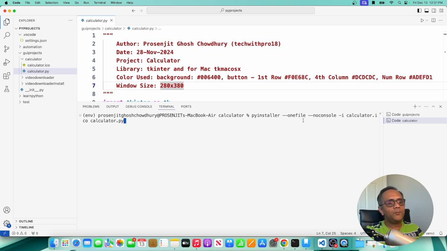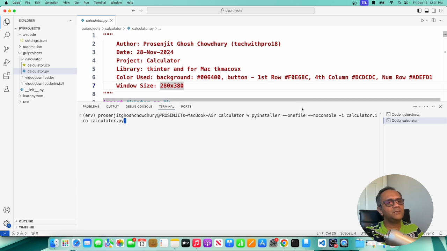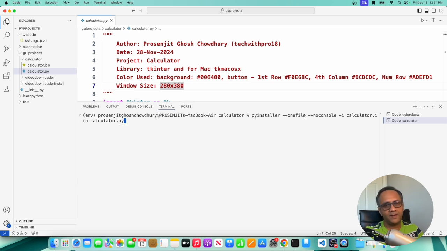But if you do not provide this one file, then what will happen is it will create a folder for you, and in that folder you have an exe file. But when you need to share it, you need to zip that folder and then share it. I think it's preferable to have one exe file. That's why I am giving this particular option, -one file, so that it will create one exe file for you. There will be no folder you need to share with that exe file. So that's why I mentioned one file.